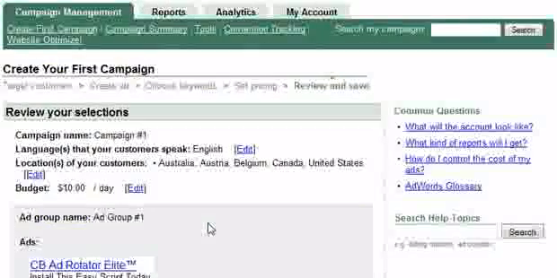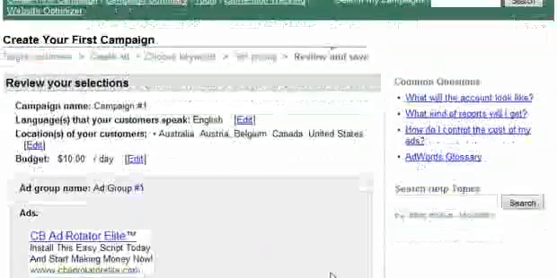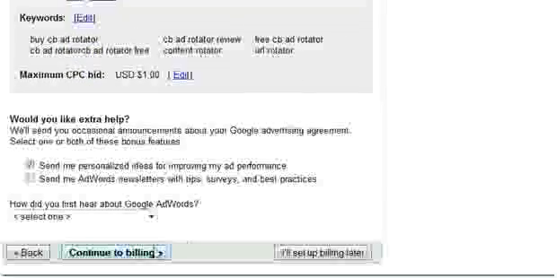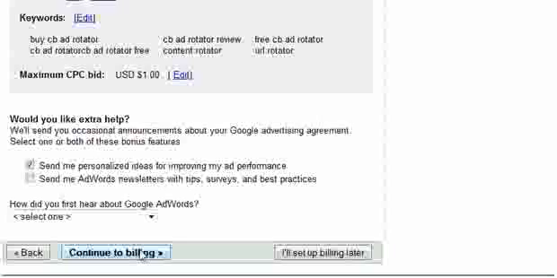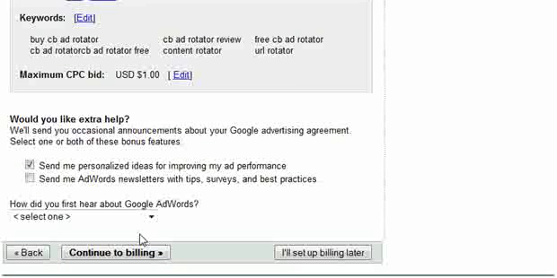And then this is where you review everything, and then you say continue to billing, and you put in your billing information to where you tell Google how they are going to charge you. You can put in a credit card, you can put in a bank account, you can put in PayPal, anything like that.